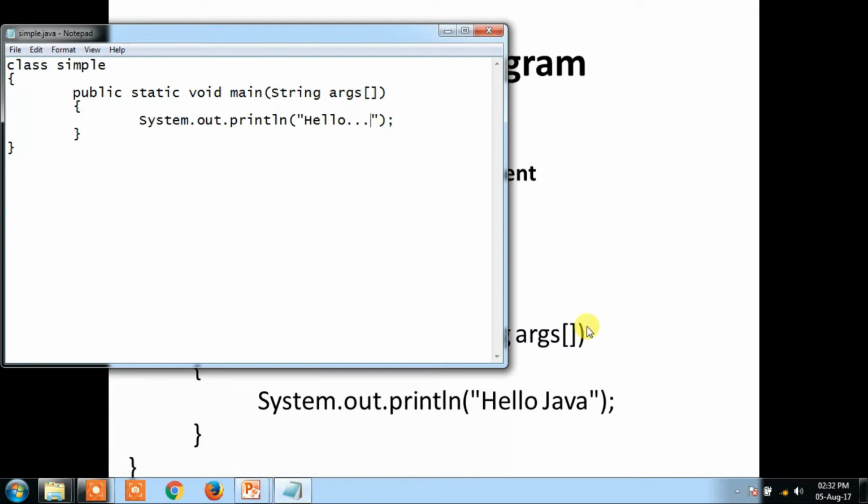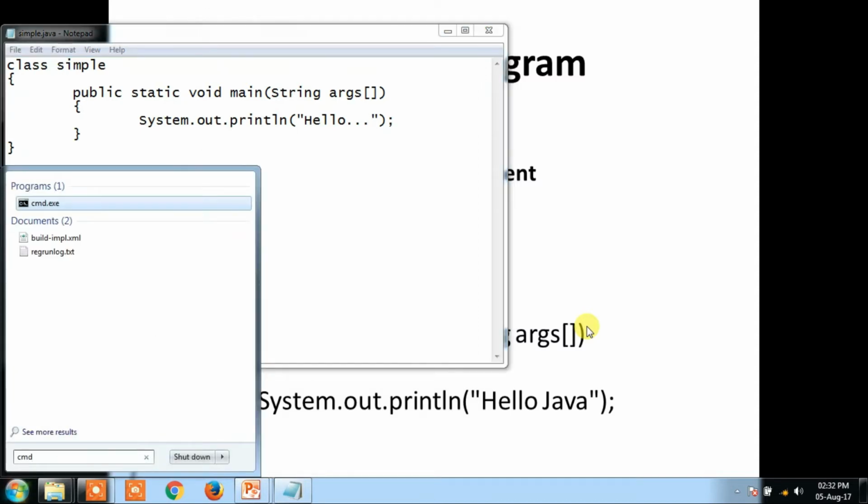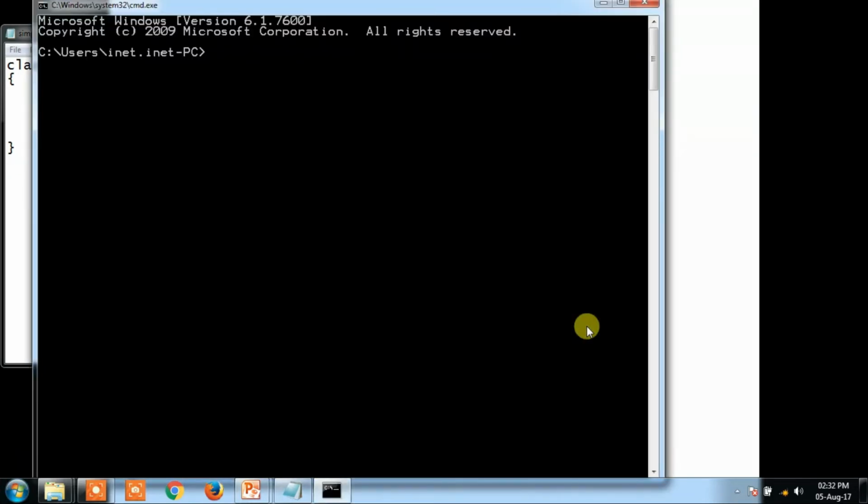Now to compile this file, click on Windows and CMD. You can press Windows plus R and write CMD. Click on that. As my path is C drive, user and iNet PC, I have to go on desktop. How? By pressing CD and desktop. Click enter. So right now my path is C drive, user, PC and desktop.